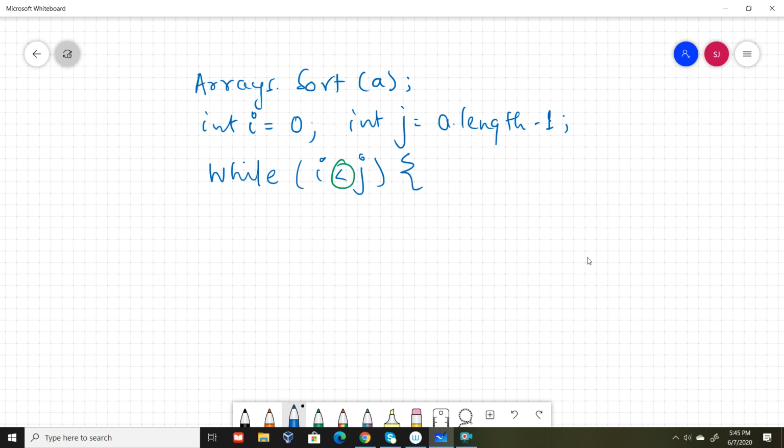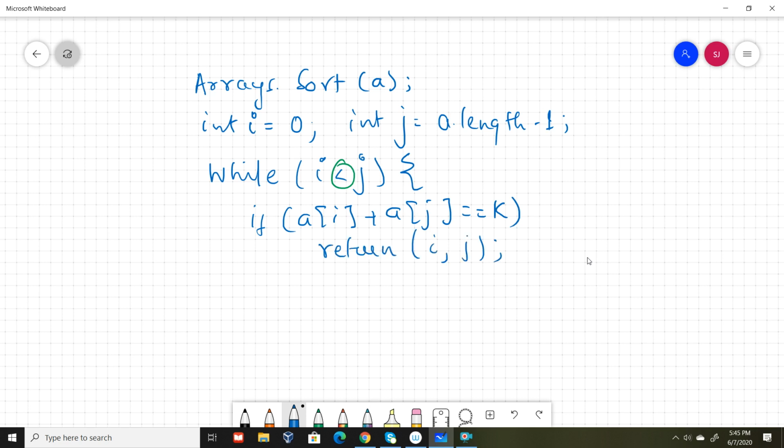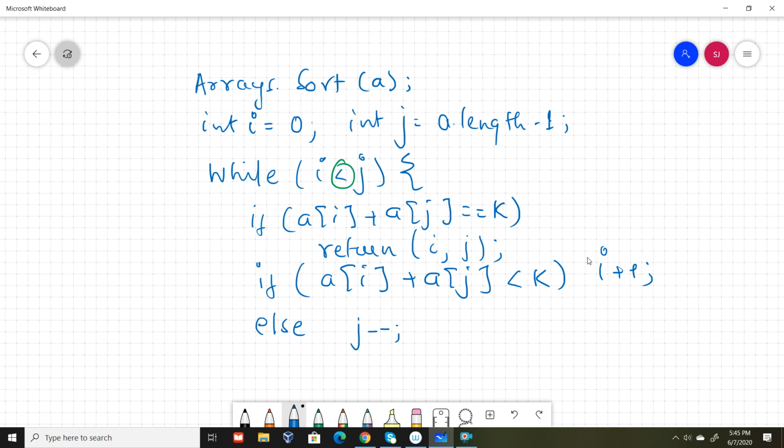We want a pair. What we'll do, if a of i plus a of j is equal to k, we just return i comma j. If a of i plus a of j is less than k, in that case we have to increment, right? So we will increment the i, else we will do j minus minus.